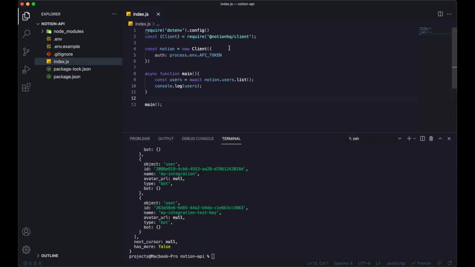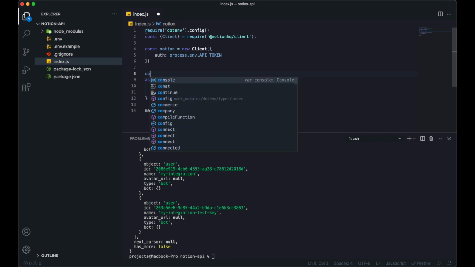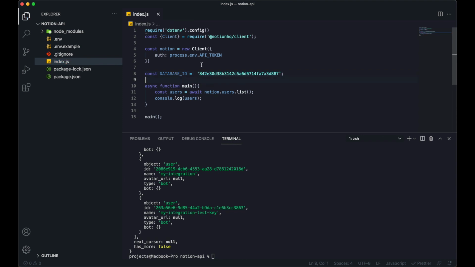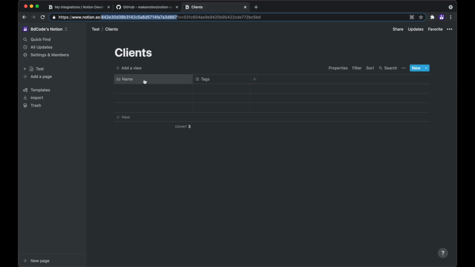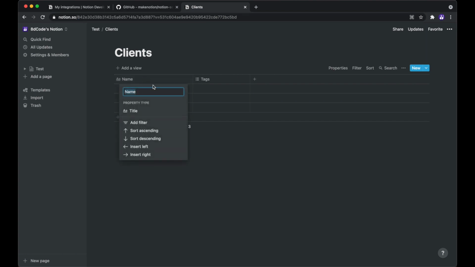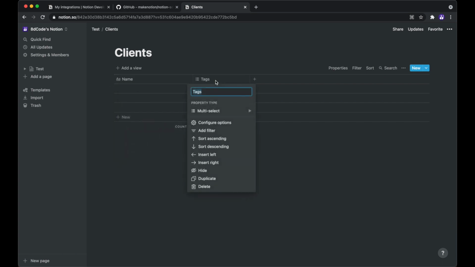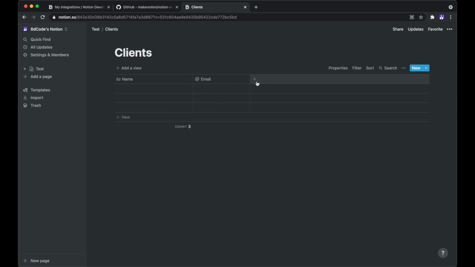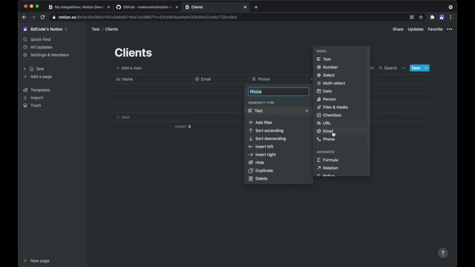So let's come to our code. Let's put this in a constant. Let's create, for example, database ID equals to this thing I just copied. And here now let's create a table for our clients. So for example, I'll have the name, I'll leave it like this. I'll put, for example, here an email, and let's change the type of this to be of an email. Let's put a phone number. Let's change the type of this as well to be a phone.